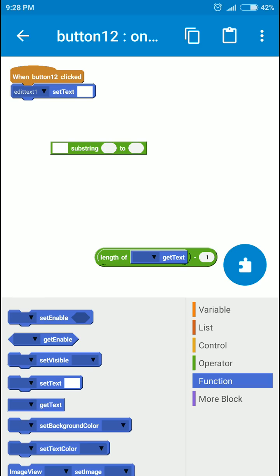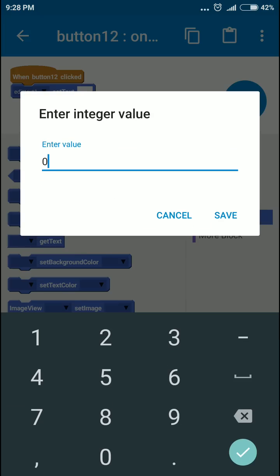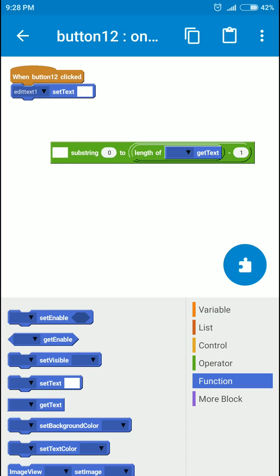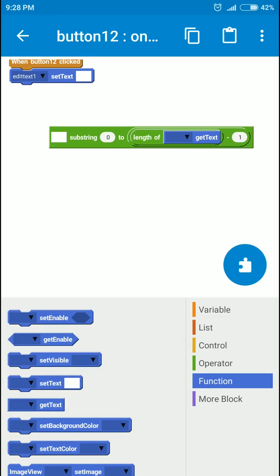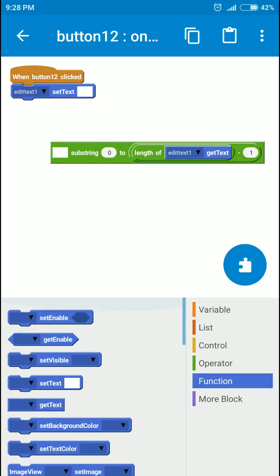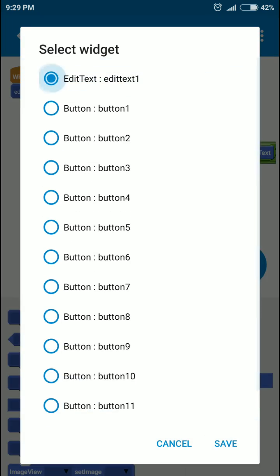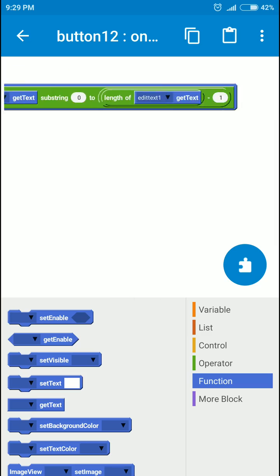Okay, we'll write 0 here. This means that we're gonna get the substring of the string in the edit text from the 0th position to the length of the string minus 1th position. And we have to provide the string with get text here. We'll select edit text 1 and drag it here. And it's a long function.